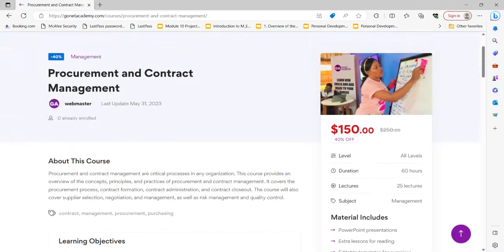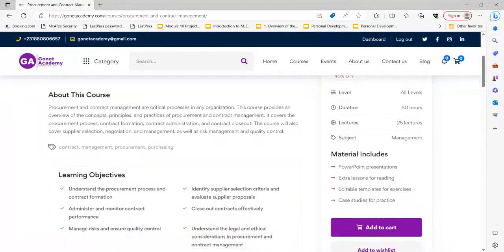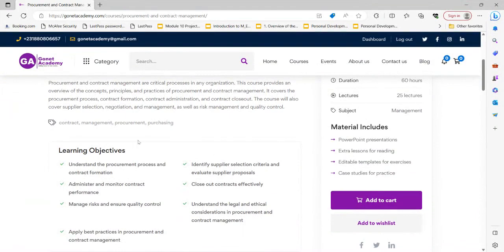In this course, you see it's about 60 hours. This course runs for 10 weeks and you have 25 lecture notes. And this is a management course. Again, the same materials are there. What are you going to learn? What are the learning objectives?